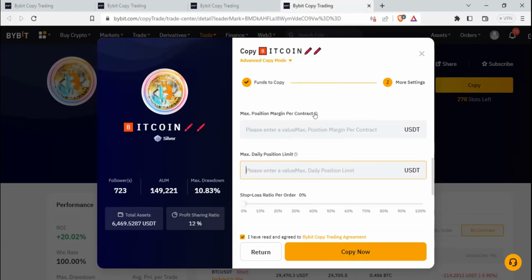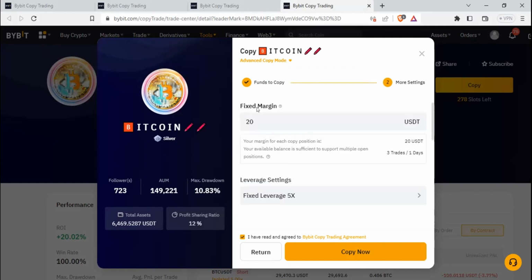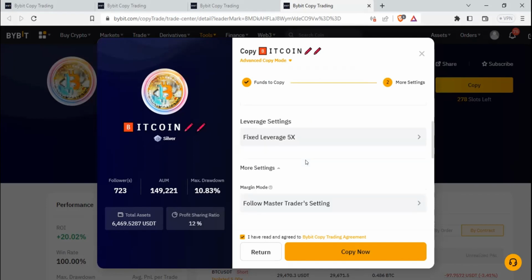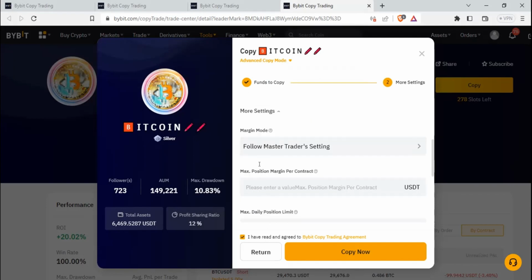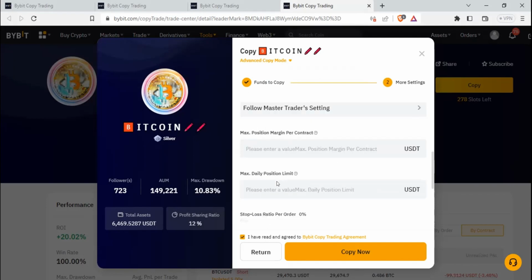Then for the margin option, when the trader reaches a position margin of whatever USDT you put here in a single contract, that means you will automatically stop copying that trader for that day. So you go ahead and put it, but I don't fill all of this in. I leave it open, so that if I am copying the trader, for instance, with $100 and I want to copy per margin with a fixed margin of $20, if the trader ends up taking 5, 10 trades, it will still reflect in my account. So that's why I normally leave this; I don't do anything.